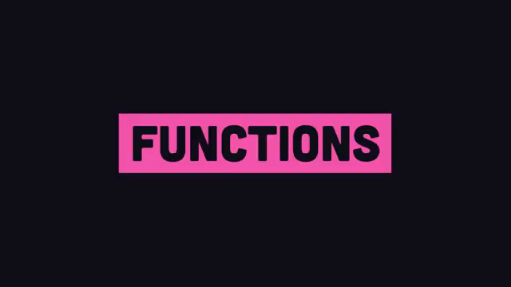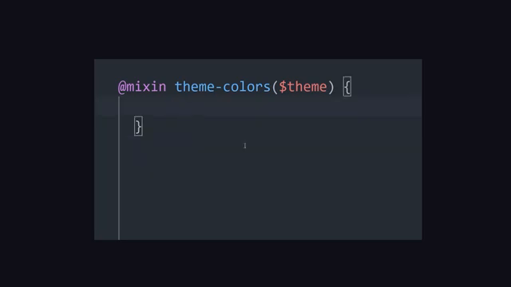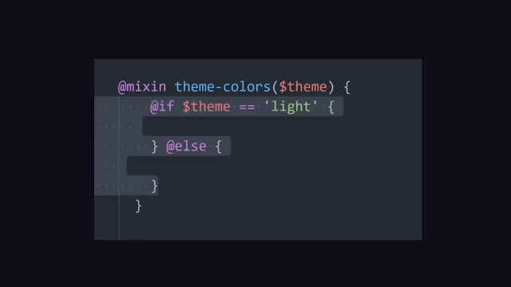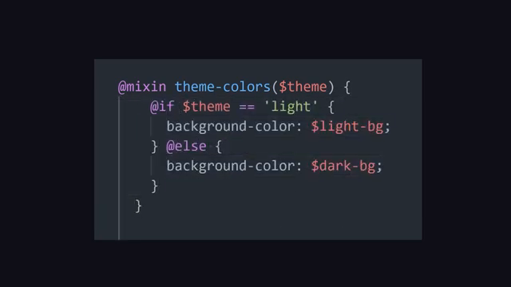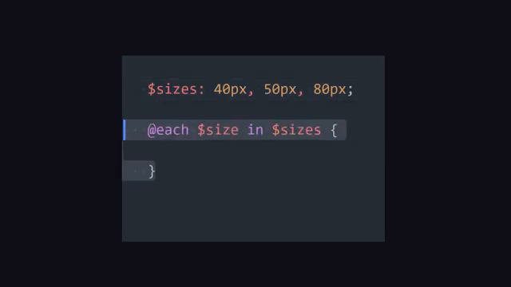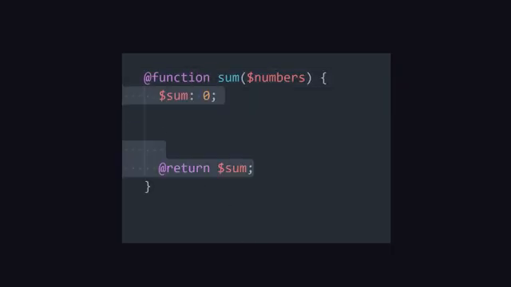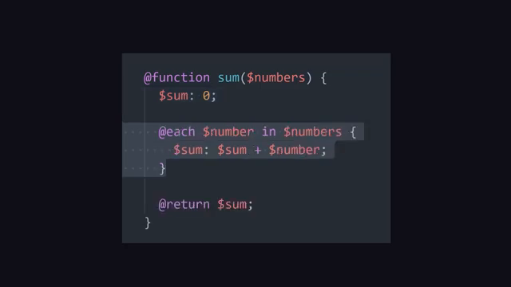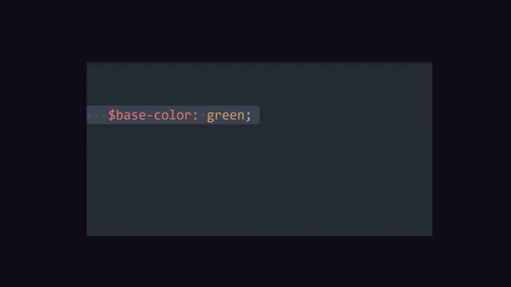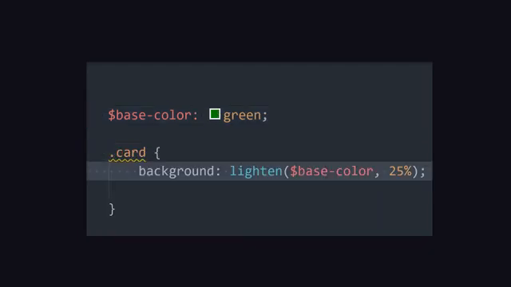In addition, SASS provides a whole suite of tools to help you write more programmatic code. Use if or else in a mixin for conditional logic, or create an array of values with a variable, then loop over them with each. And you might even extract all this logic into a reusable function. Or SASS might already have a built-in function for you ready to go. If you need to adjust a color, you can use the lighten or darken functions to adjust a color by a predictable value.